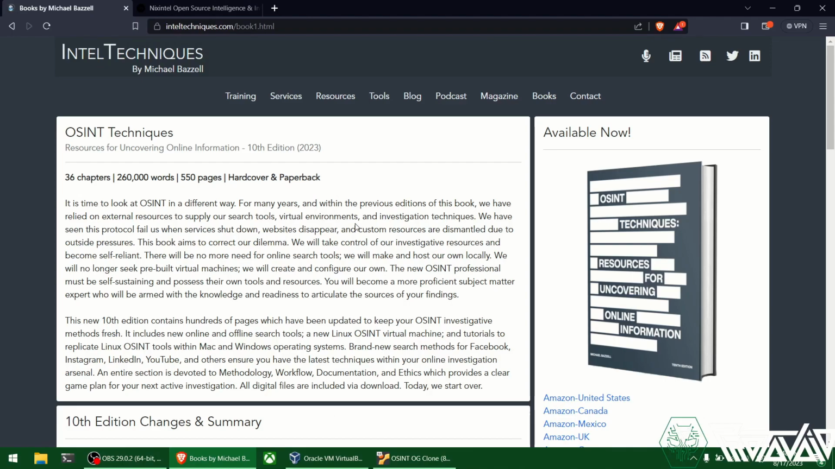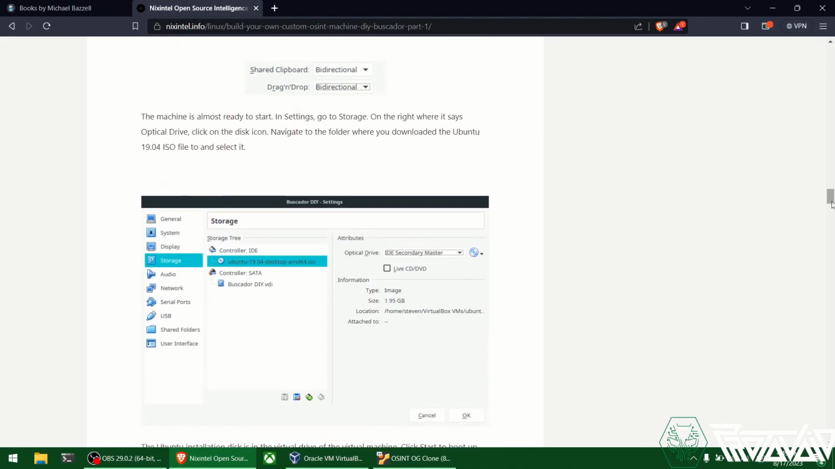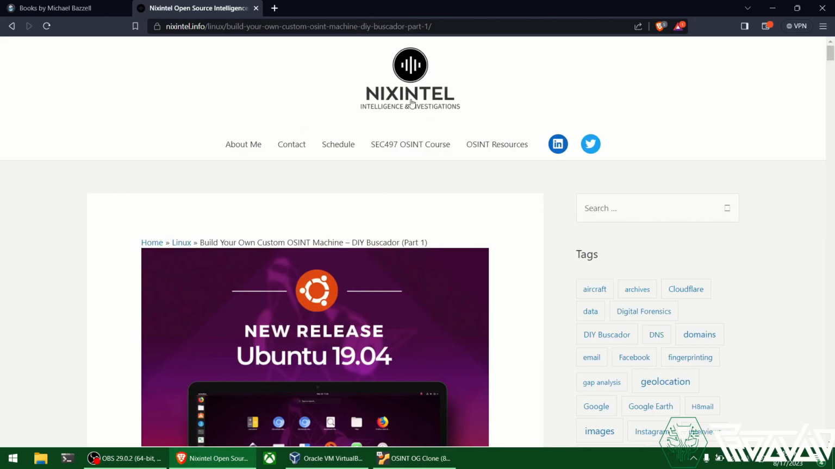I'll do one more plug for the OSINT book. When you buy it, you do get updates for anything else that it does. So the updates that he's making for the machine and resources for the 10th book, I have access to. If you buy it, you'll have access to all of those updates, which is important because you don't get that with this, or at least it doesn't seem like it. So you go through this whole process from Nixintel, and then that's all you have.